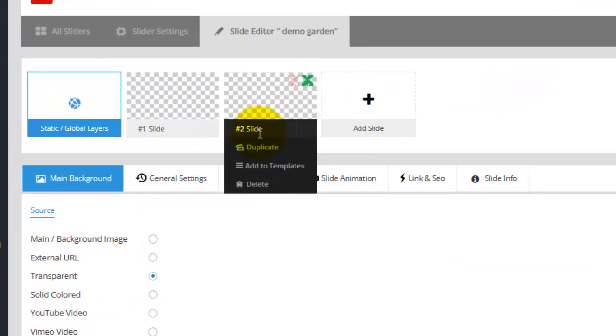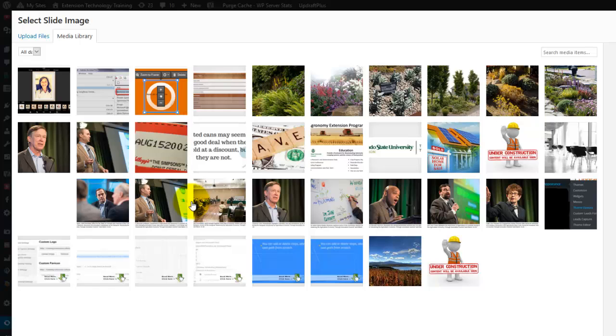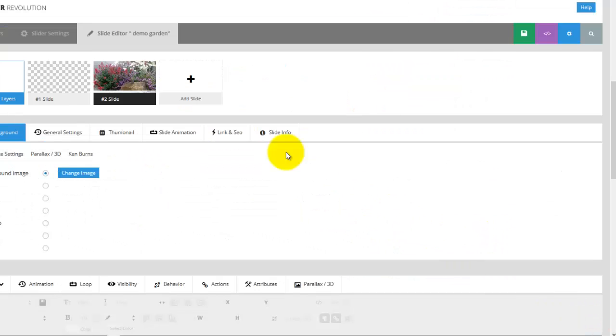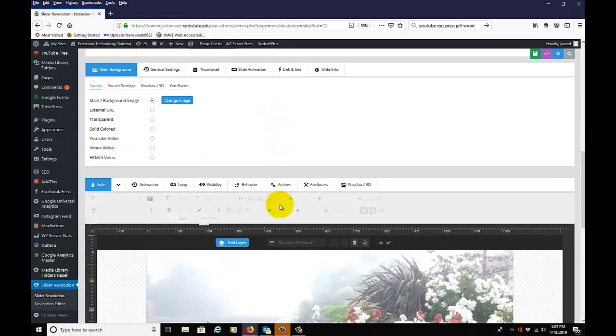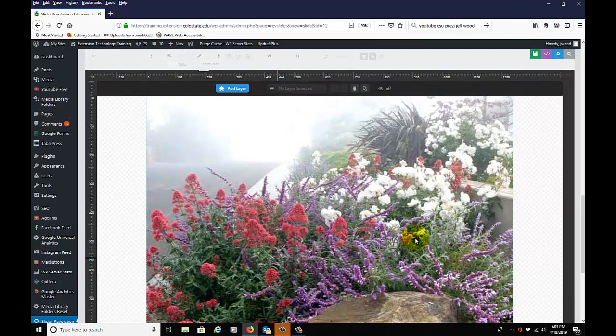We can tell that we're working with the second slide because the bottom of it is dark. So we'll go to main background image to add another image. We'll click change image and we'll choose another from our media library. We'll go with this one and we'll click insert. And here it is now in the pane just below us where we can work with animations.